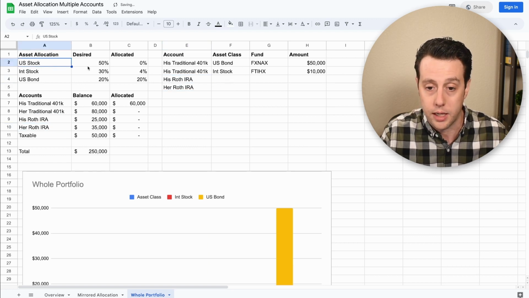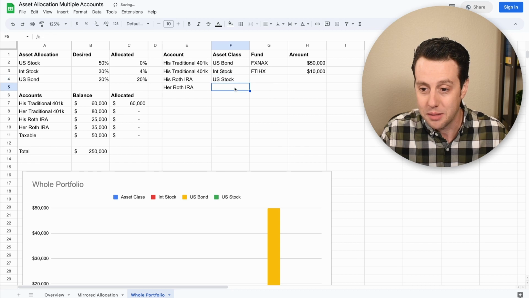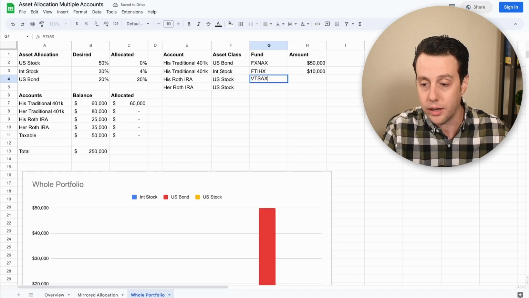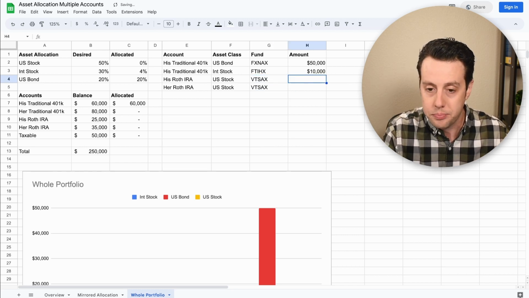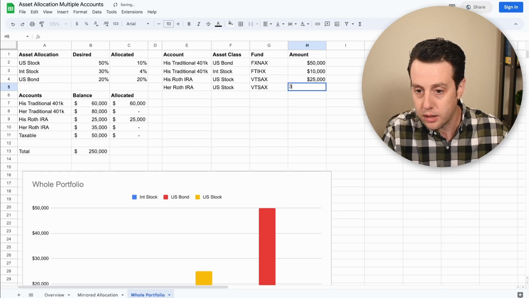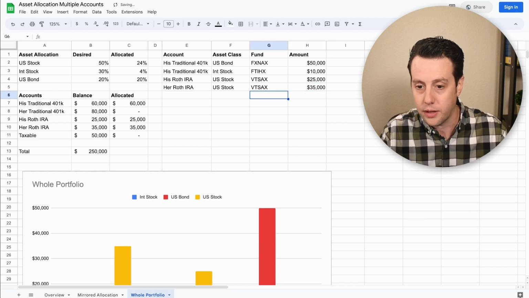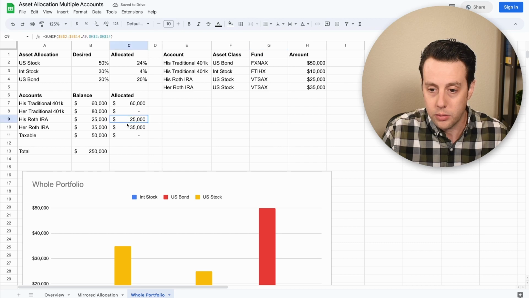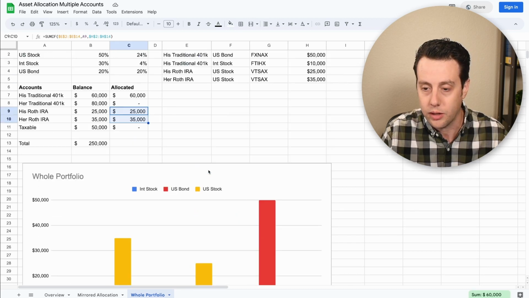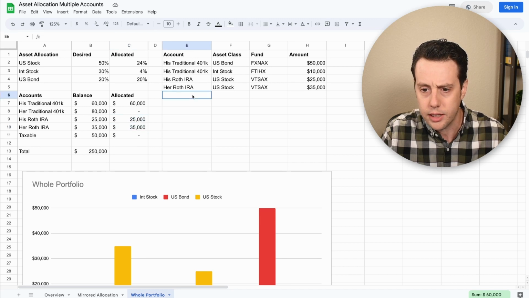I'm diversifying my stock exposure in my IRAs now that the IRAs are getting quite large. I don't want to have such an all-in bet on US stocks. Let's say for this couple, they've decided to do that. So hers is $35,000. Okay, so now we can see we filled in both of those accounts. They're entirely allocated to US stocks. And we still have quite a bit of the portfolio to allocate.